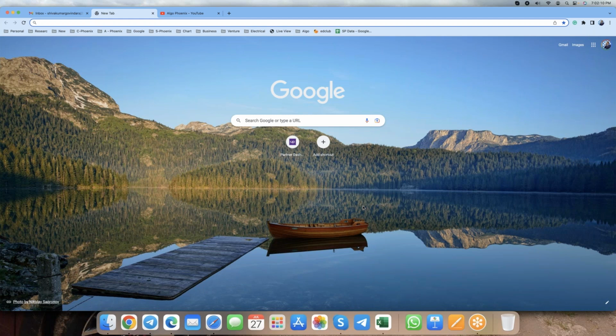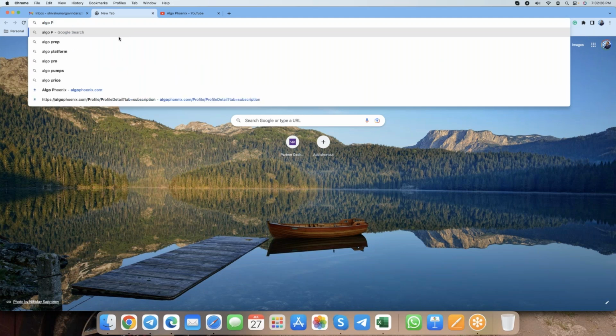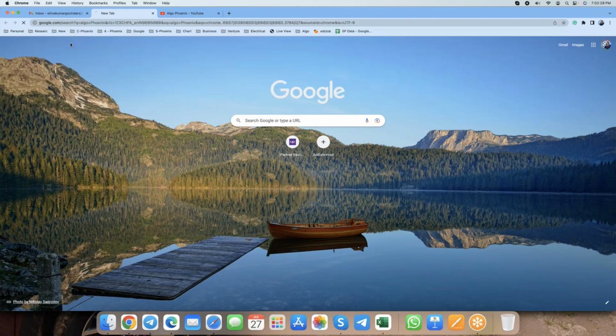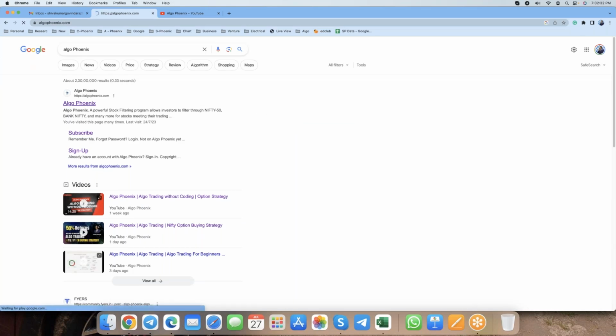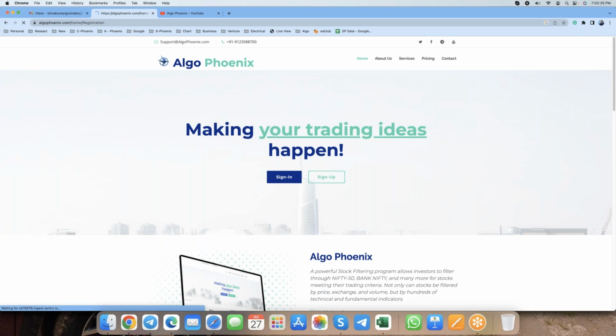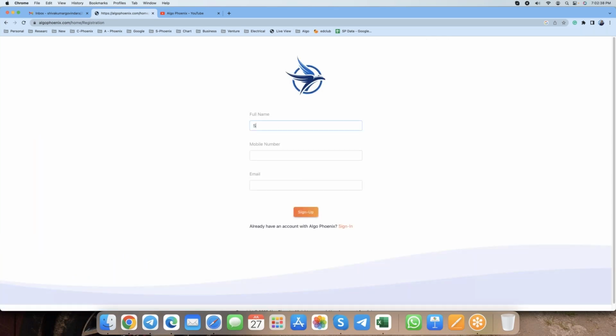We have many platforms where signals get executed in the market, but there are very few platforms where you can create strategies and execute. Algo is one of them. Now to start with, go to the Google browser and search for Algo. You get the first link, open the platform and click on sign up. Please put your full name and add your email ID. Add an email ID which is working, because the OTP will come to that email ID.